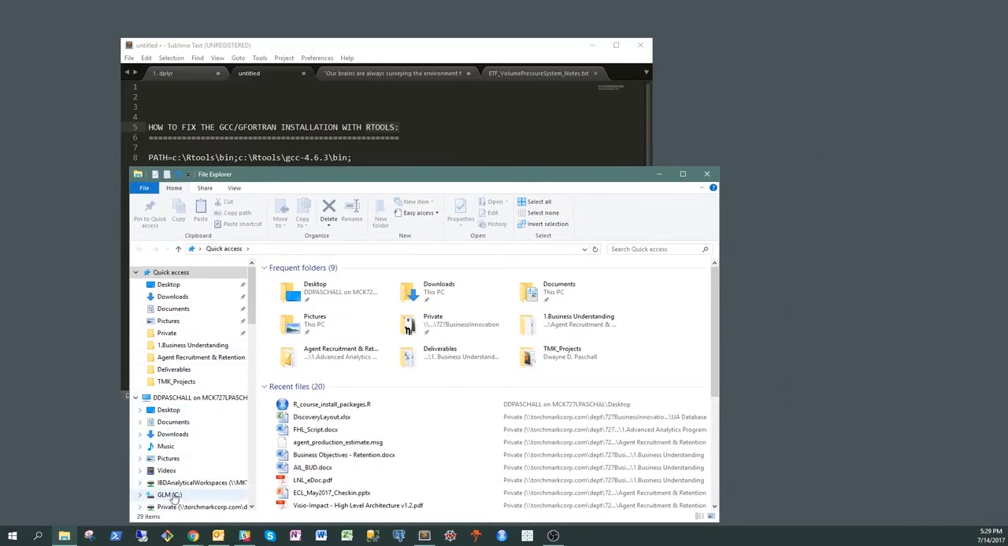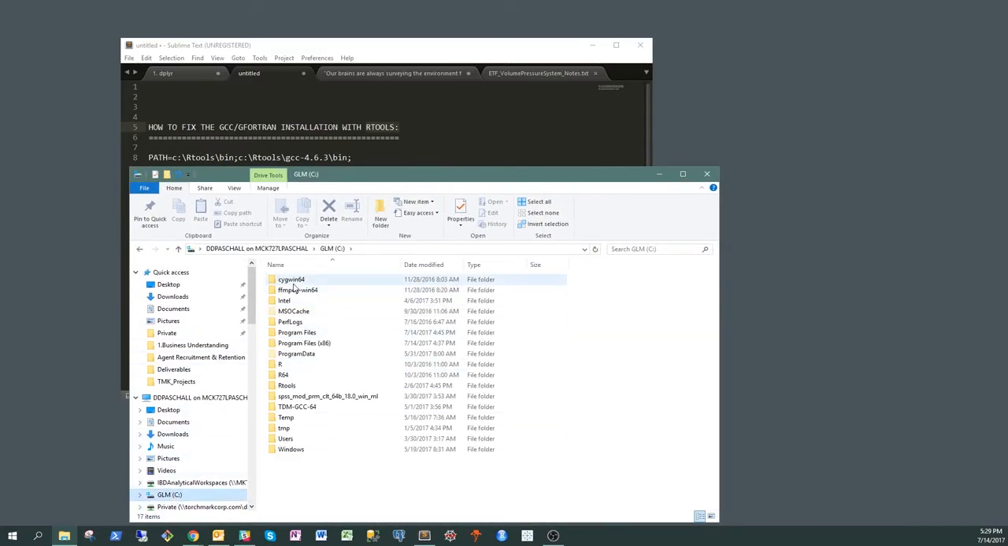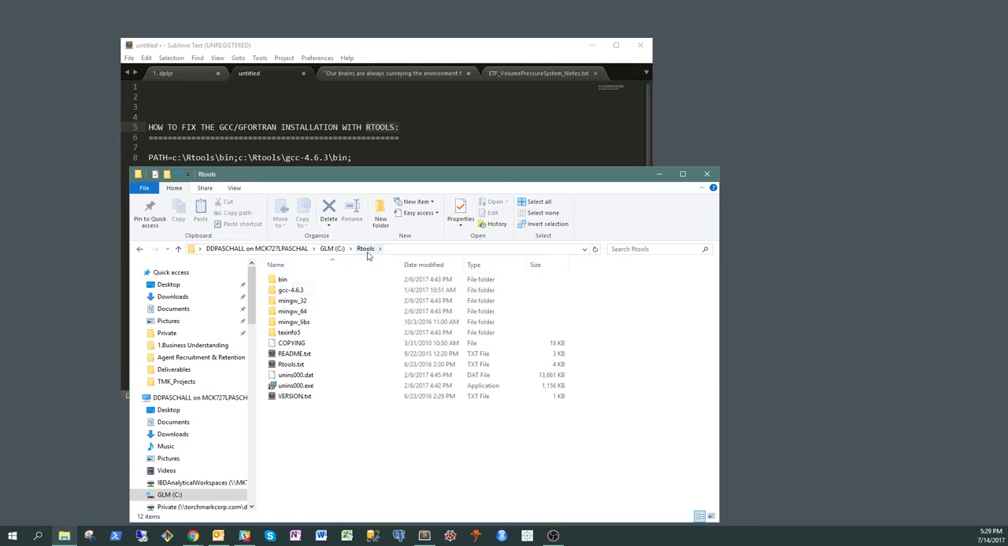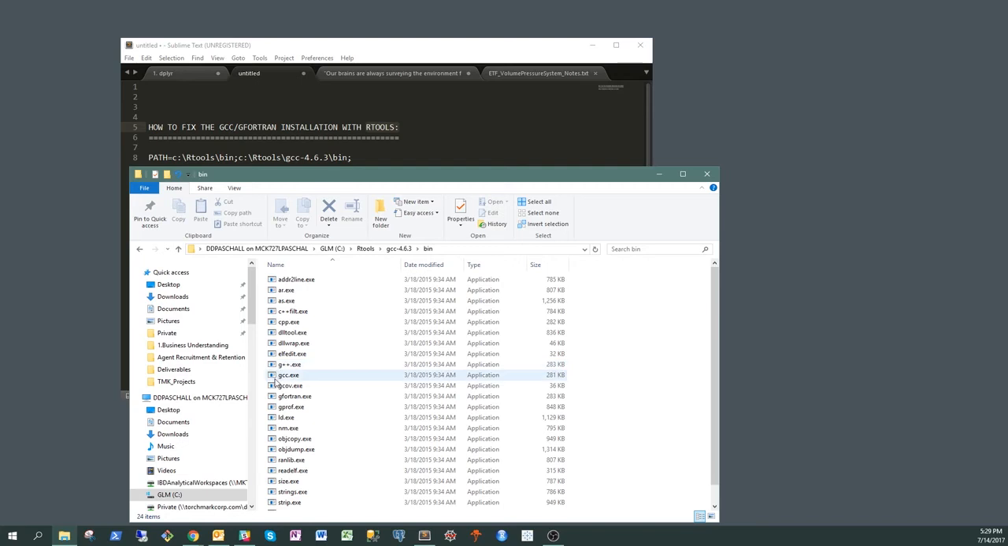If you look at the C drive, you see a number of different directories. We're going to take a look at the RTools directory right here. If you go into RTools, you should see this directory GCC 4.6.3. If you go into that and in the bin directory, here's a file called GCC, and here's one called gfortran. Those are the files that R sometimes uses to install a package.